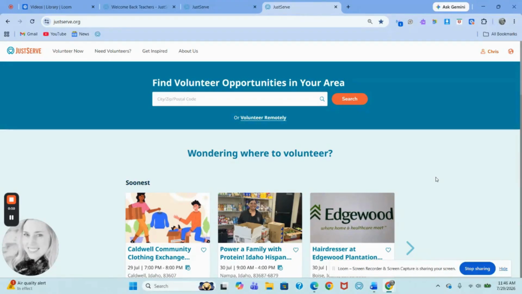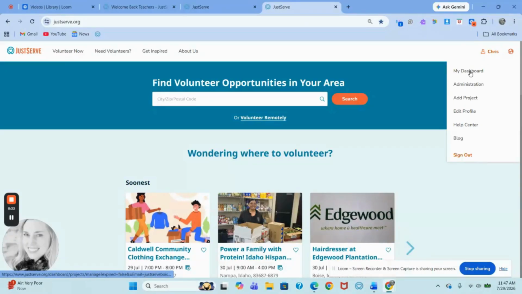Hi there, I'm going to teach you how to post a project on JustServe. If you have an account, then you'll come up here to your name. If you don't, this area will also allow you to create a JustServe.org account. Once that's done, you click on your name, you'll come up to the tab that says My Dashboard.